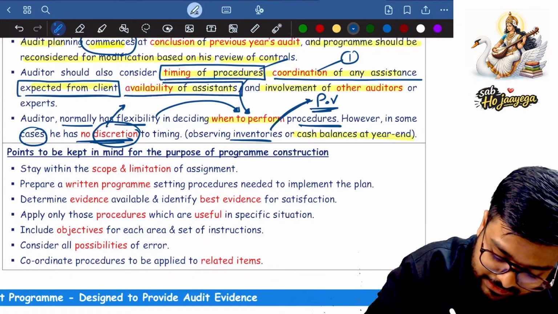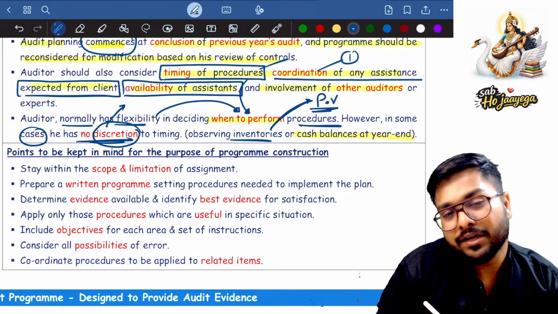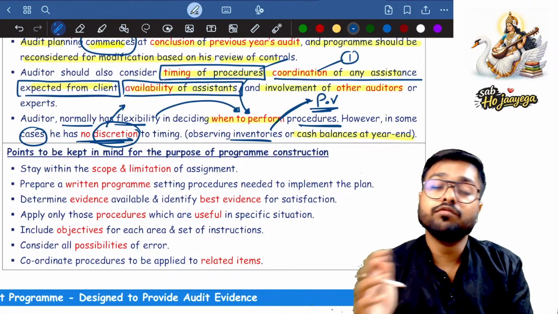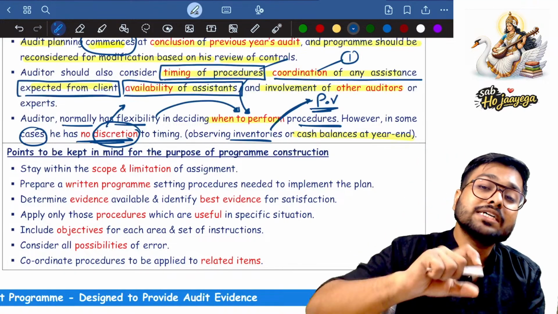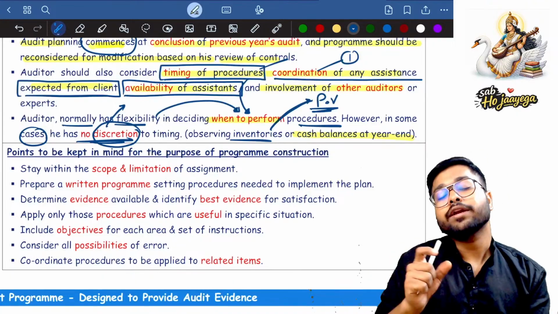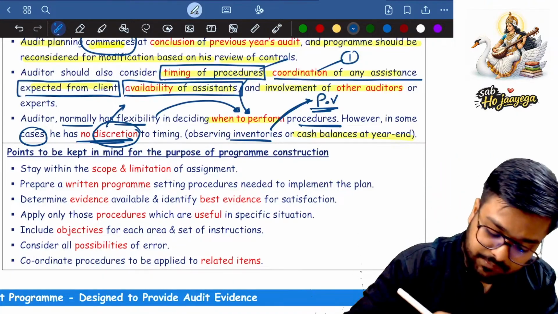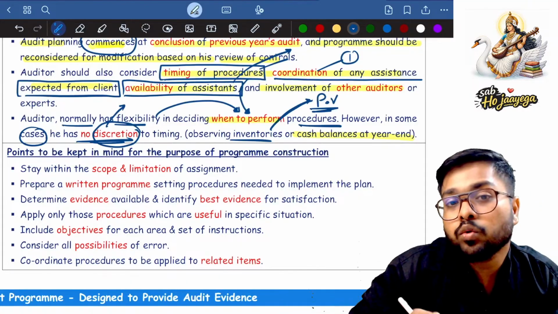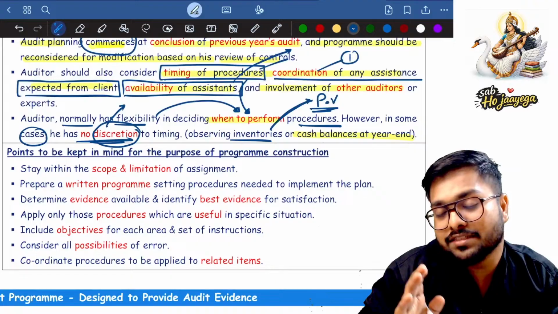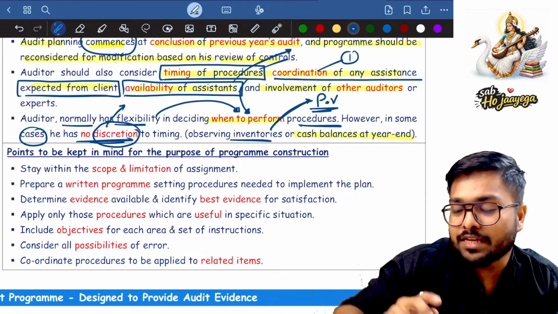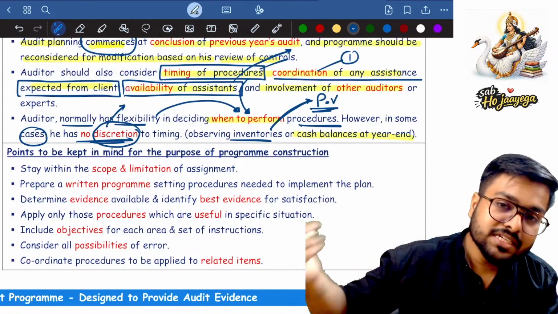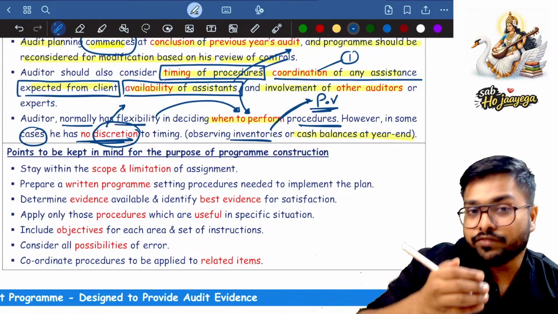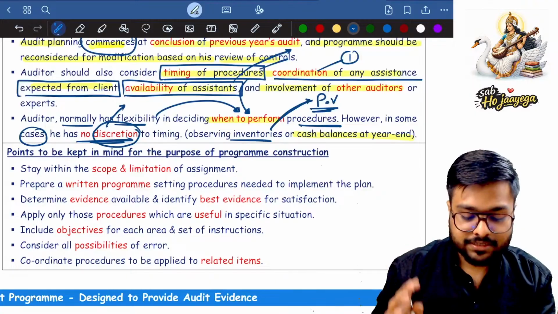Availability of the assistants. One person is not assigned only one audit. When you go to articleship, you will be working on multiple projects simultaneously. So the auditor needs to see, if an assistant who has the particular skill set is needed on this assignment, when will that assistant get free from another client? If he is free from another client, we can use his time on this client.